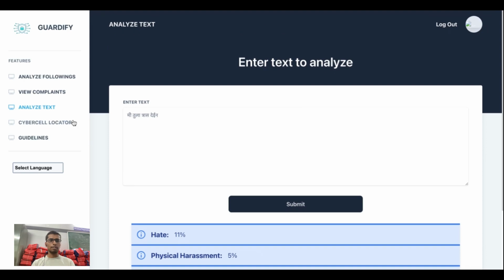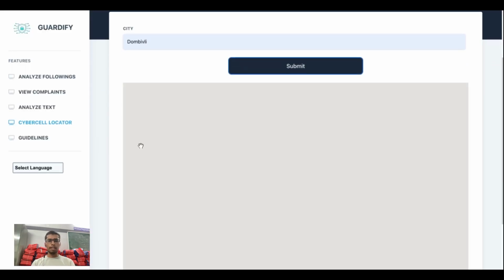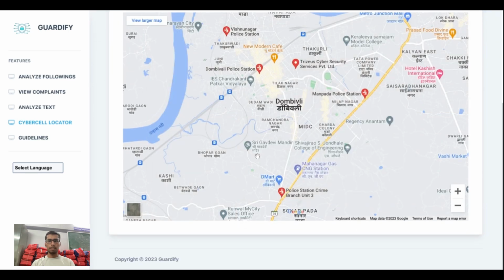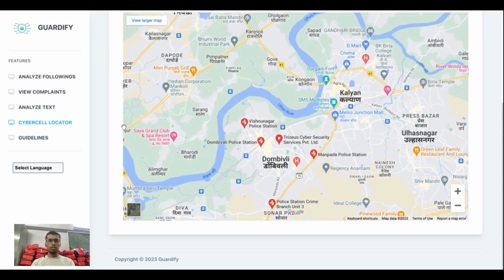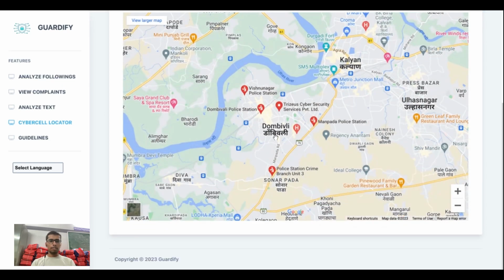Now moving ahead to the cyber cell locator. It is basically a Google map. It will show a Google map that provides all the cyber cell stations near me. So I have entered Dombivli, and it has shown all the stations near Dombivli. So this was our Google Maps feature.